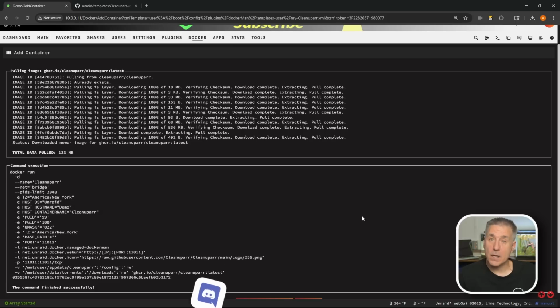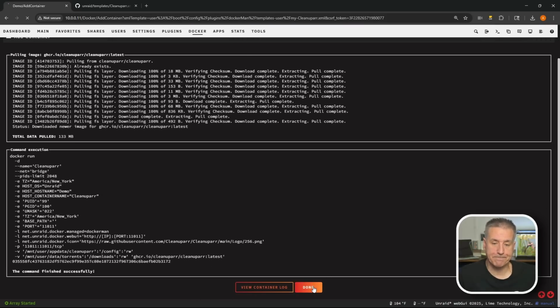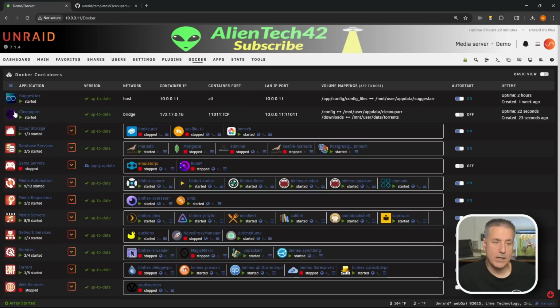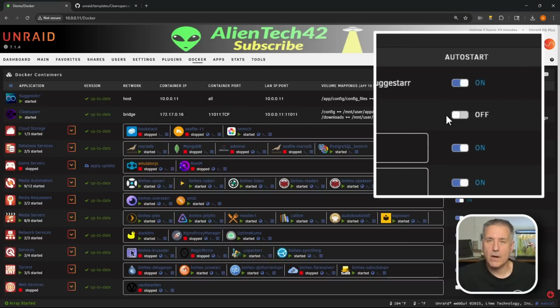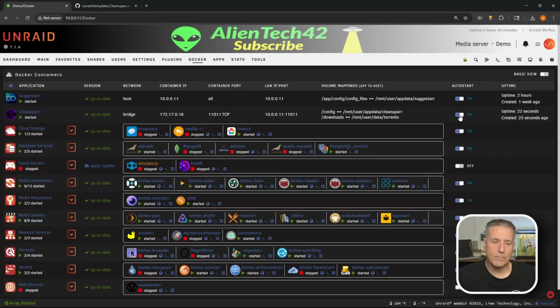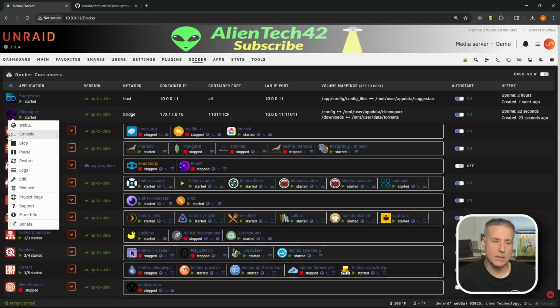All right, now that is done, go ahead and click on Done. Back in the list of your Docker containers, you should find Cleanuparr in the list. Once you do, if you want to auto start, click on the auto start toggle to turn that on. All right, over on the left-hand side, we're going to look for Cleanuparr in the list. We'll find it, click on its icon, drop down, and select Web UI. There you go, Cleanuparr is installed.